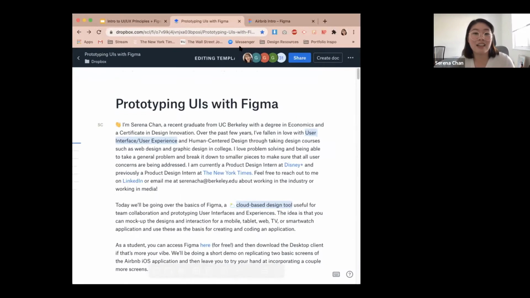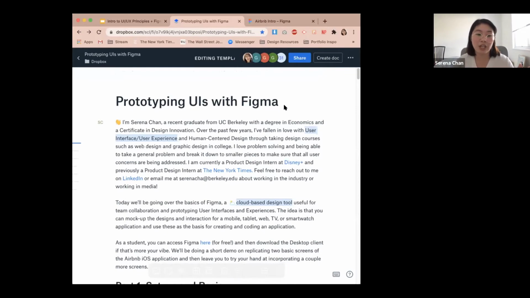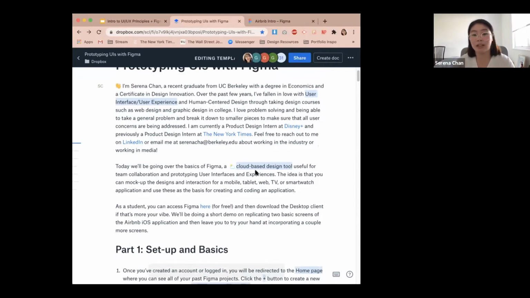Okay, so everyone should be taken to this Dropbox paper document. And so today we'll be going over Figma, which is a cloud-based design tool, and it's useful for team collaboration and prototyping user interfaces and experiences. I would compare Figma to Google Documents, where you're able to collaborate with people and really edit your designs and get comments and feedback from it as well. And so the idea is that you can mock up designs and interactions on a mobile, tablet, web, or TV device, or even smartwatch if you wanted to.